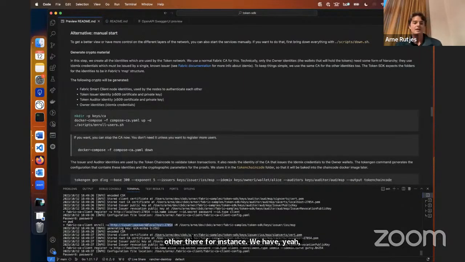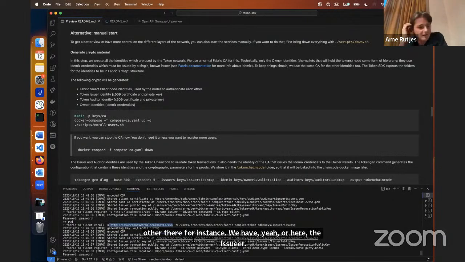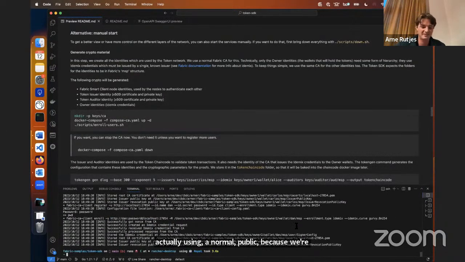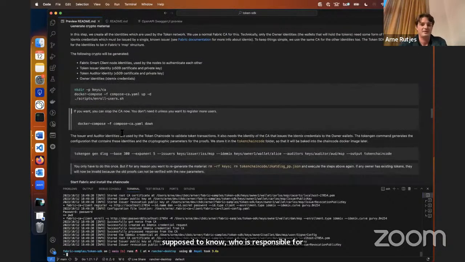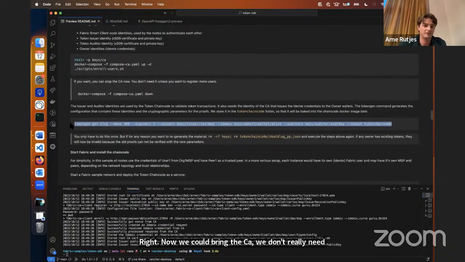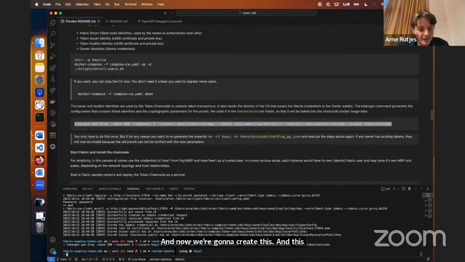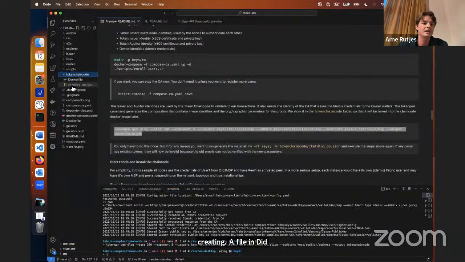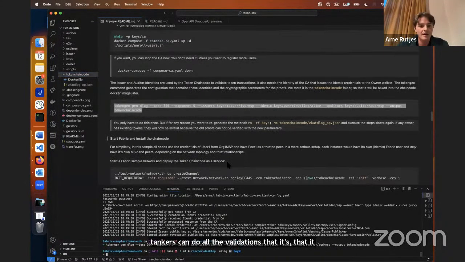We have here the issuer. The issuer has a public identity. So for them, we're actually using a normal public key and cert, because we're supposed to know who is responsible for creating all these tokens. Right. Now we could bring the CA. We don't really need it, but I'm just going to keep it running. Now we're going to create this TokenGen output. And this is actually creating a file in the token chaincode folder. And that's going to be baked in there so that the token chaincode can do all the validations that it needs to do.